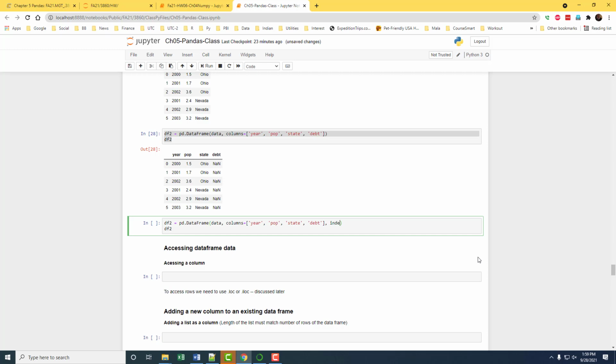Remember, index is for the rows. For columns, the index is called columns or column names, right? Index and columns. So for index here, you can give a list. Of course, this should be the same length as the number of rows. Like in columns, if you include a new column that's not in the dictionary, it doesn't give you an error. It just puts it in the new column and fills it up with NaN. But that doesn't happen for rows.